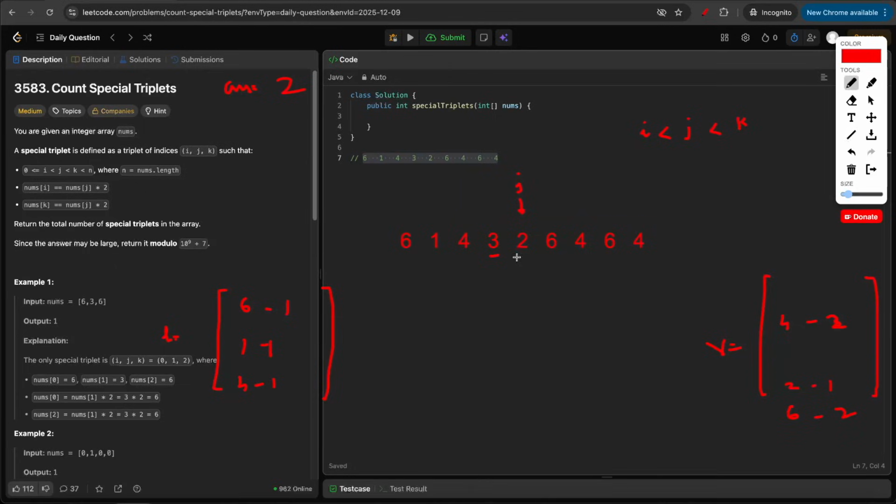Now again the process repeats. We are at 2, so we will add 3 to our hash map, and we will delete the 2 from the right hash map. 2's frequency was 1, now it will become 0, and we delete it. Now the current value is 2, so 2 into 2 is 4. We need to find 4 in the left part and the right part. In the left part, 4 is present 1 time, and in the right part, 4 is present 2 times. So total triplets is 1 into 2, which is 2. So in our answer, it will now be 4. Now let's move to the next index.